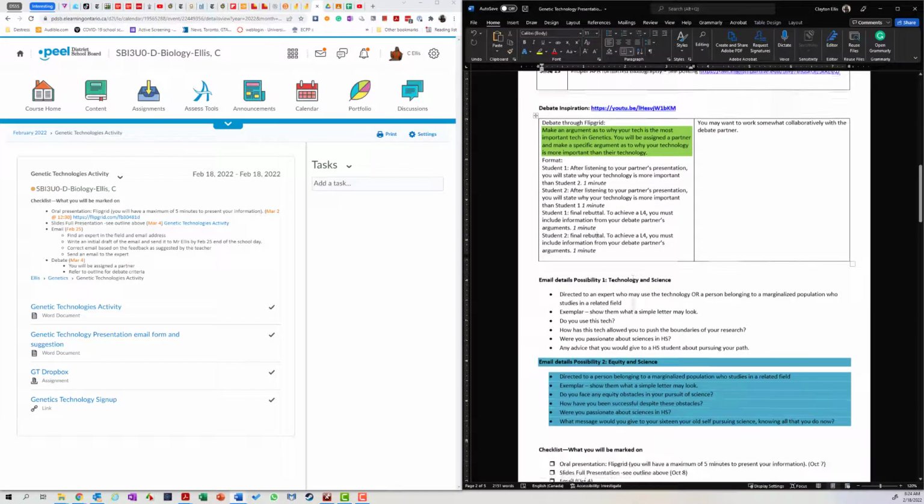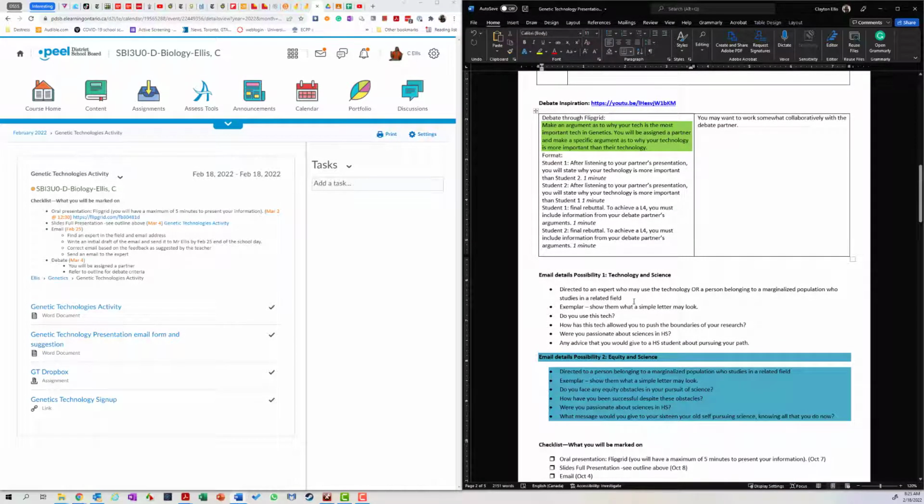All right? So that's the genetic technology carousel. You are now able to work on that at your own time, at your own speed. Please do not leave it to the last minute because it might not be the most successful activity. With the Flipgrid, the link is here to where to submit it. For your final presentation, the GT Dropbox is where it gets submitted. For your email, the email is where you're going to send it to me. That's everything.